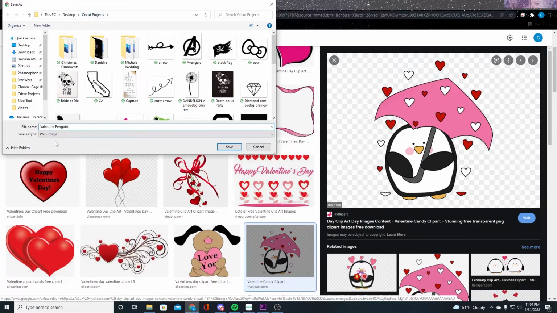And you want to make sure that you're saving the file as a supported file for our design space. And we're going to look at those here in just a minute. But typically PNG or JPEG, when you're saving these images, will be supported. And most of the time, that's what your search engine is going to save those as. So I'm going to go ahead and select save.